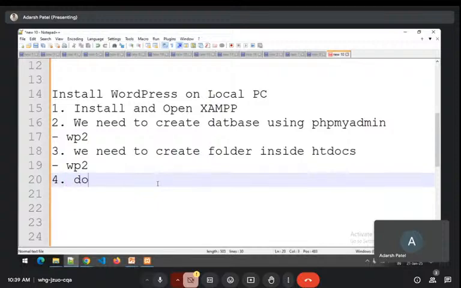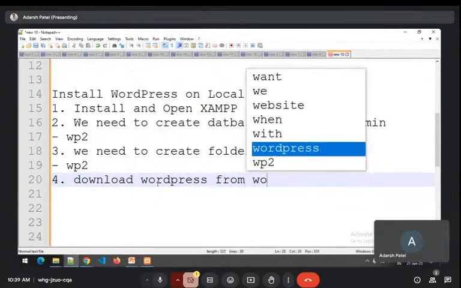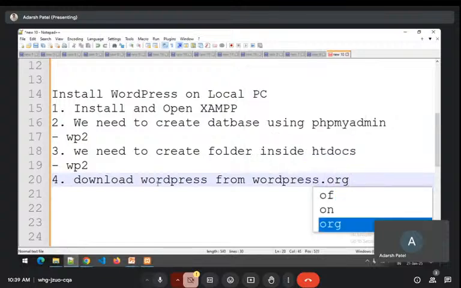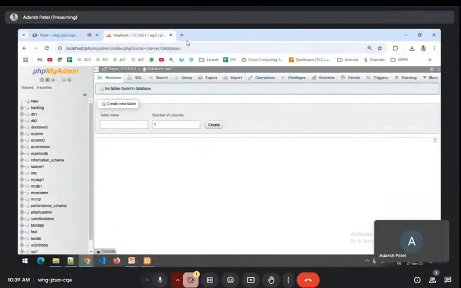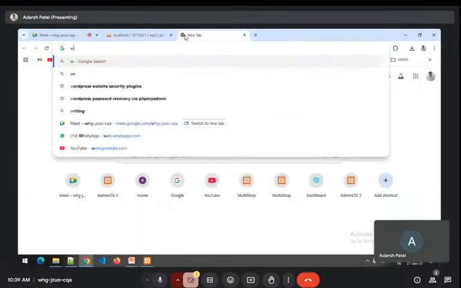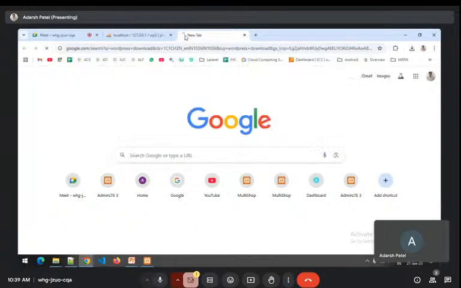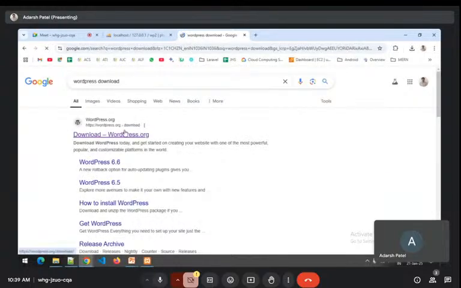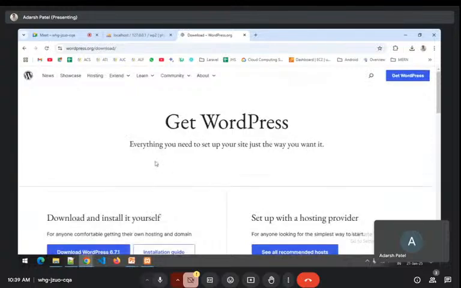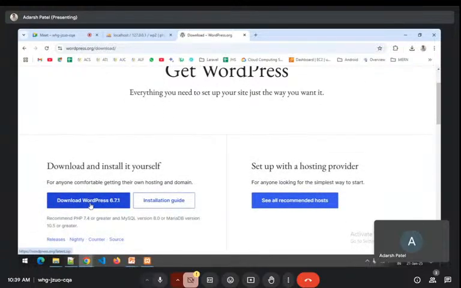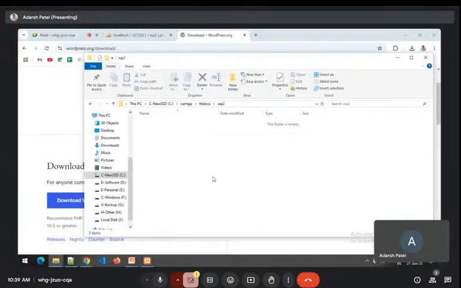Now the fourth step will be to download WordPress from the wordpress.org website. Let me go to wordpress.org, or you can directly search for WordPress download. You will be redirected automatically to the wordpress.org website. You need to click on download WordPress, whatever the version is, and download it. Once you download it, you need to extract that WordPress zip file into the folder that you have created recently, that is WP2.